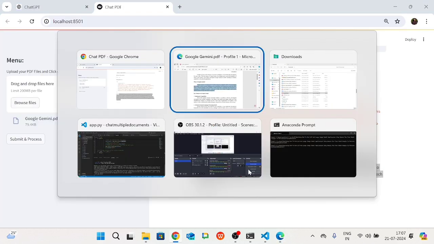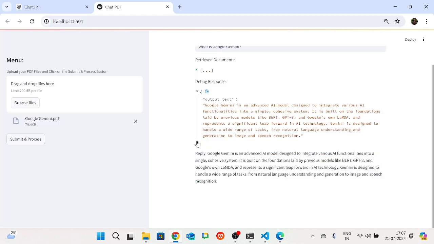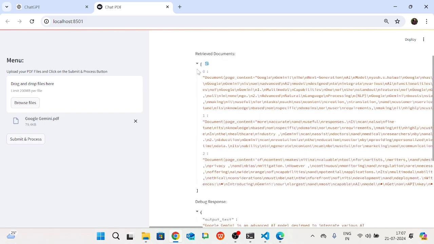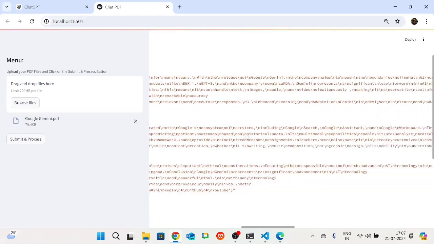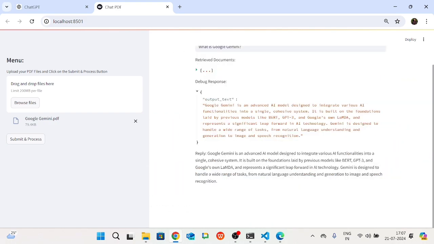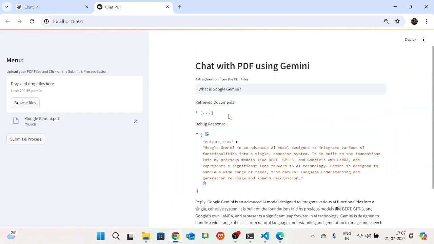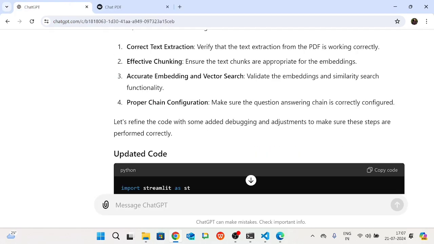That's the reason we do the debugging of the code. See now, this is the output text. If you want to see what the retrieved document does, all these things are done. And you will not be able to read it as well. And this is the final output we are getting. I hope it is clear now. That's the reason I want to explain this concept.